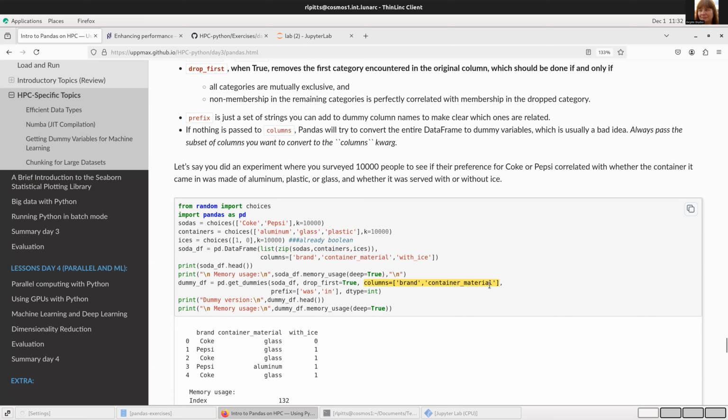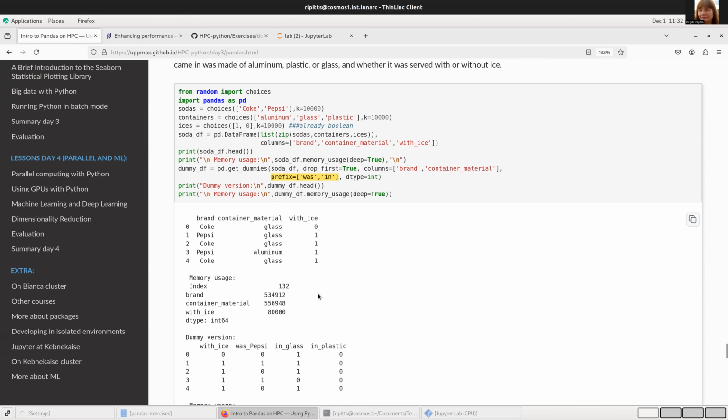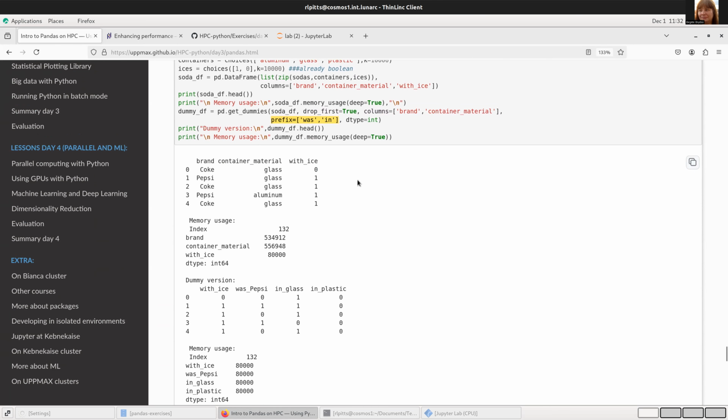Given the columns brand and container material, because with ice is already Boolean. And then I'm giving it the prefix was and in, just so it sort of makes grammatical sense. So the initial data frame has data that kind of looks like this: brand, container material, ice, with ice.